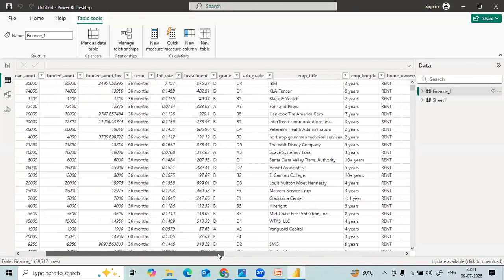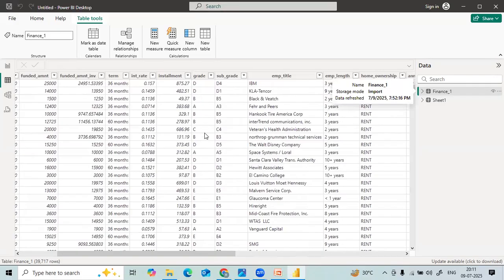Now, we basically have 5 grades: A, B, C, D, E. In each and every grade, again, we have subgrades: A1, A2, A3, A4, A5. In B grade, B1, B2, B3, B4, B5. Again, in C grade, C1, C2, C3, C4, C5. Multiple grades are being provided. So what are these grades? These grades are nothing but risk assessment grades.